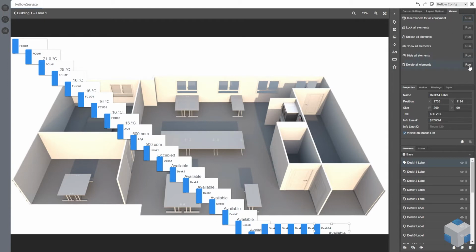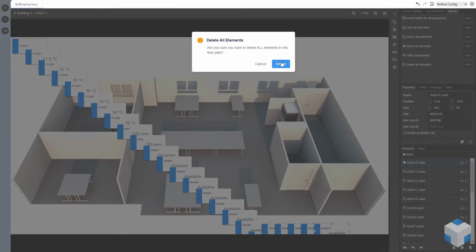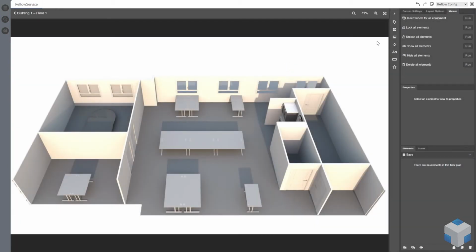So again, back up into my macro, I'm going to delete all of those. I get a prompt to ask me if I want to do that. I'm going to click yes or delete. So it's good to have the macros in the corner there.